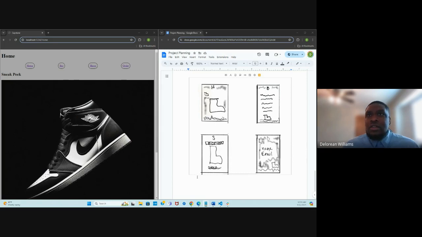Jumping right in here, this is the wireframe. Just a quick thought to jot it down, my first initial thought process of what my project would look like. The name of it is Sneak Peek, and it is centered around a passion of mine: sneakers, or the sneaker culture community. That's what this project is geared toward.